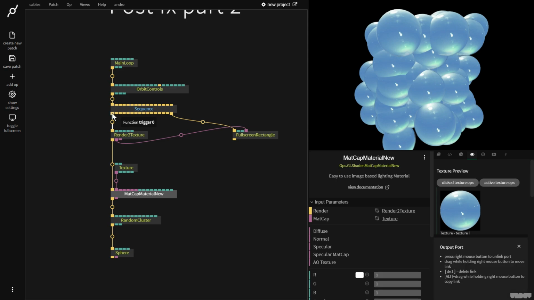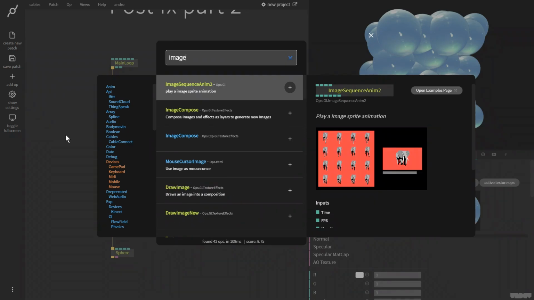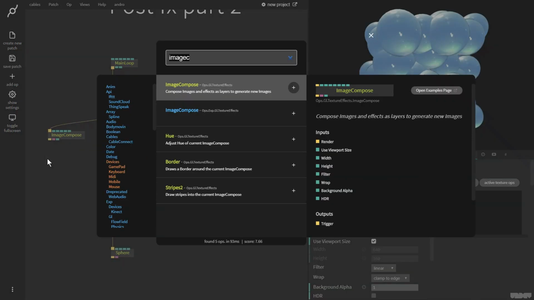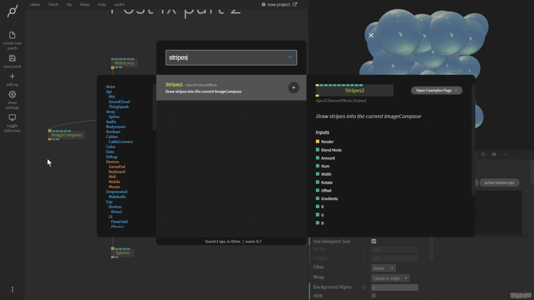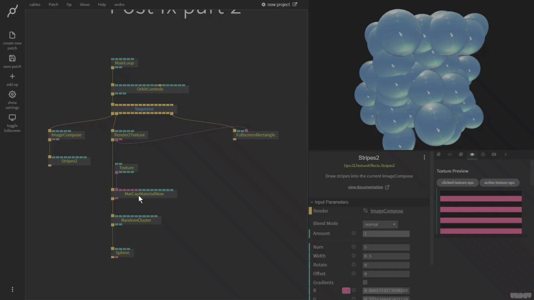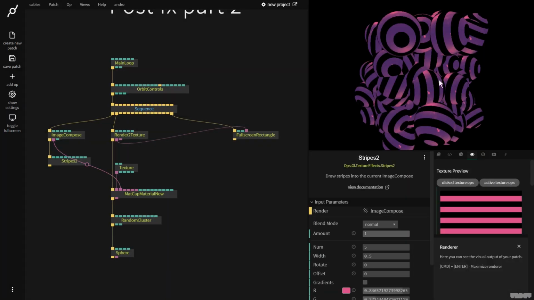So you know what? Let's move this over here. And before that, let's make an interesting material. So I'm going to go to image compose. And then I'm going to grab a stripes 2 op. And the output from this, I'm going to plug into the diffuse. Great. So this color is coming from the stripes 2 op.